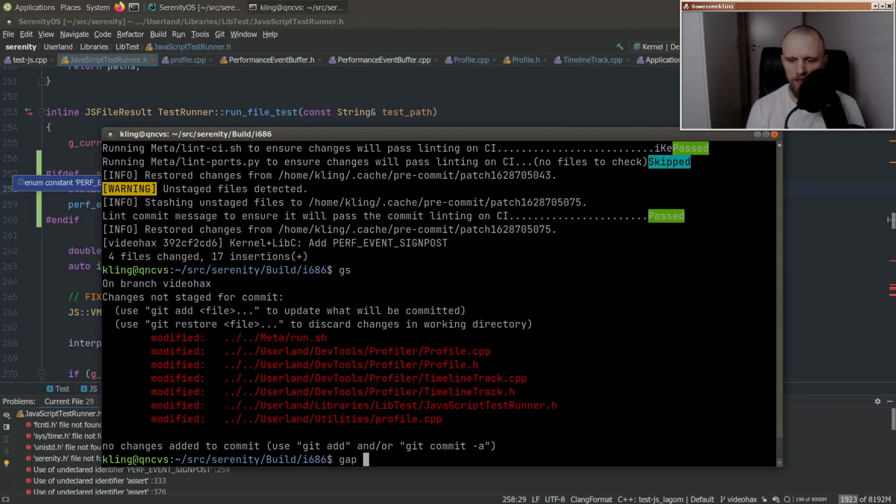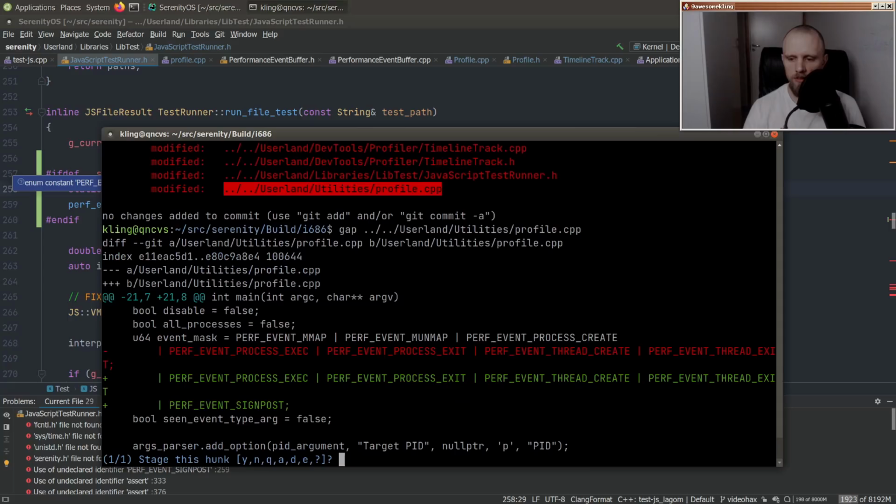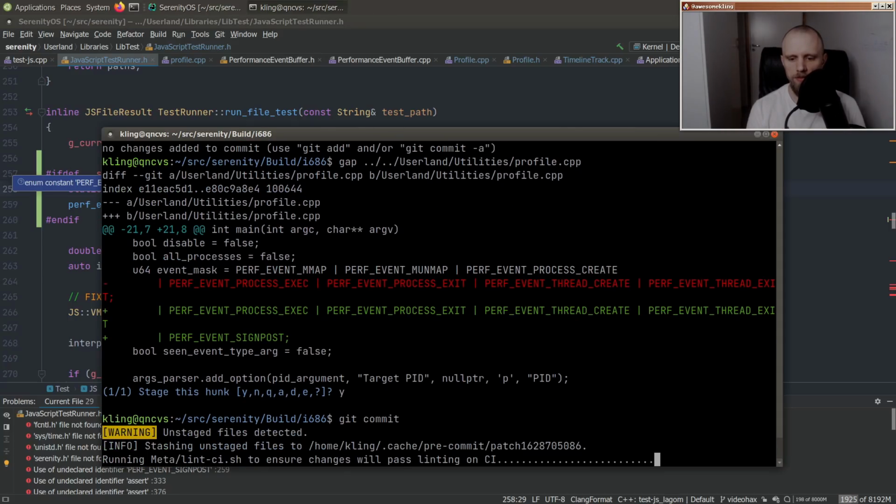And then let's do the little profile program, just enabling these by default in profiles, because I think you always want these.